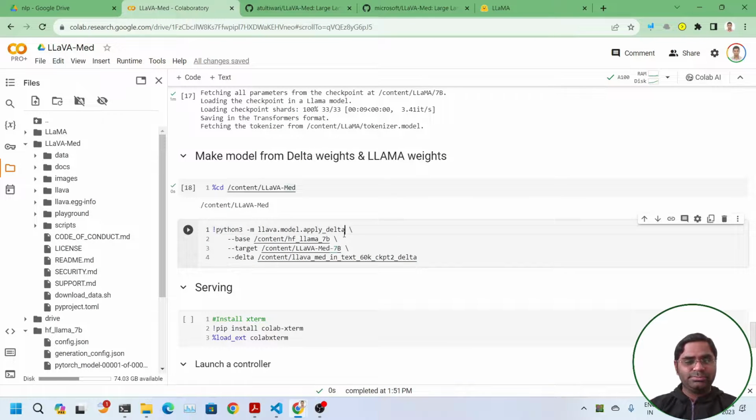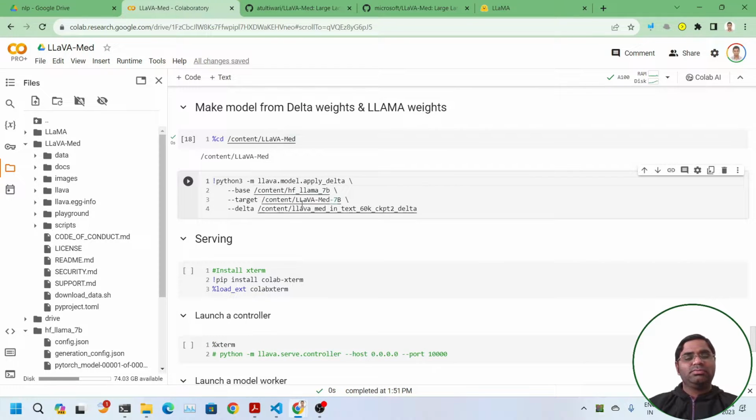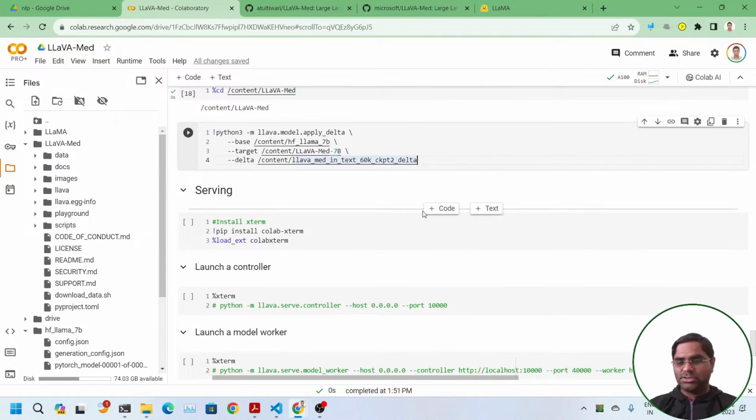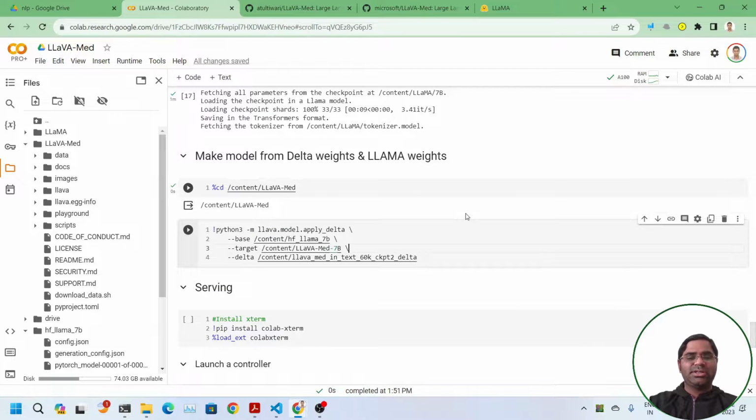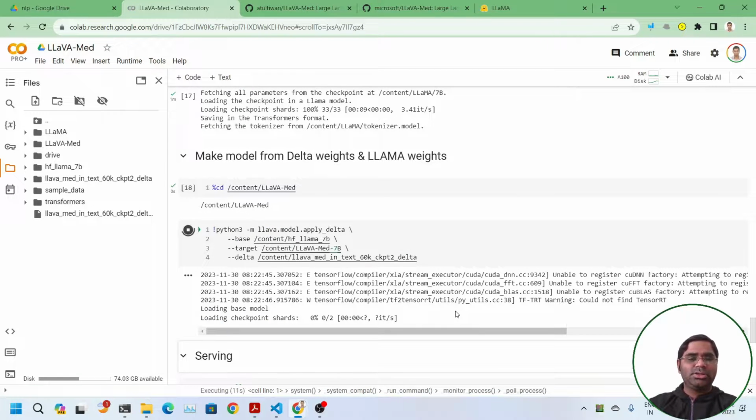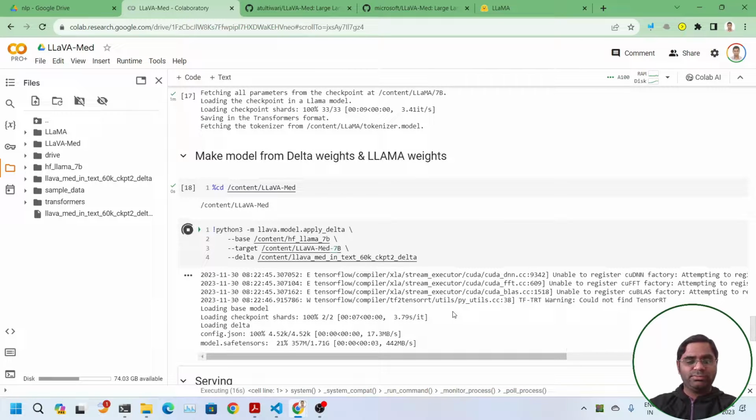So I have provided it here in the base. I have provided the link to the directory where we just now converted the weights, that is hf_llama_7b. We will generate the output in llava-med-7b, and this is the location of the delta weights. So let us run this command. It will again take some time, so I will pause the video.